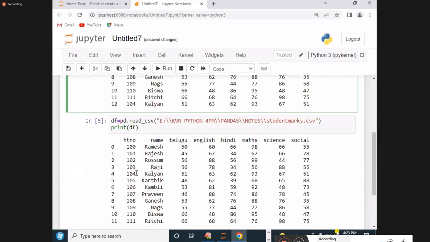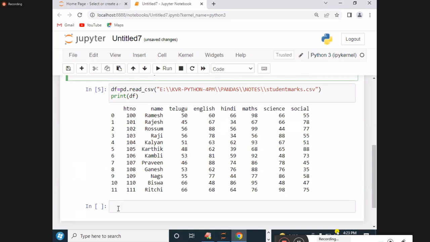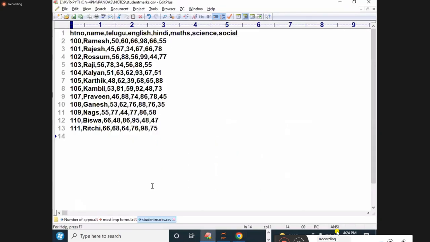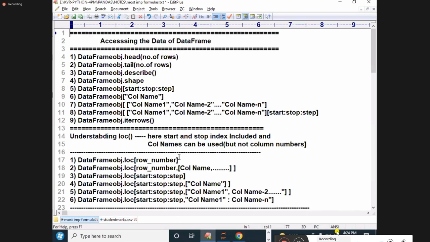So we got these points. Now today I want to retrieve the data whatever way I like. So how many ways are there to retrieve my data? First, we are talking about accessing the data. How to access the data? The first formula you try to understand. The number of ways that you have already seen, and the most important formulas I designed, to access the data from the data frame.